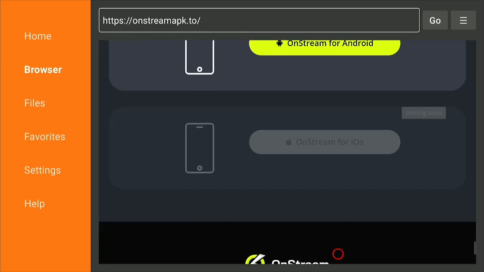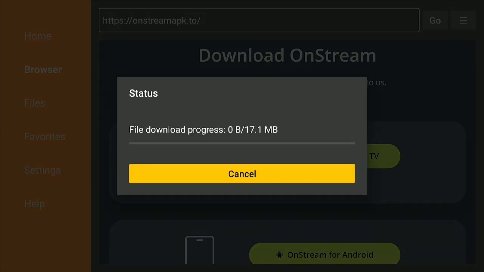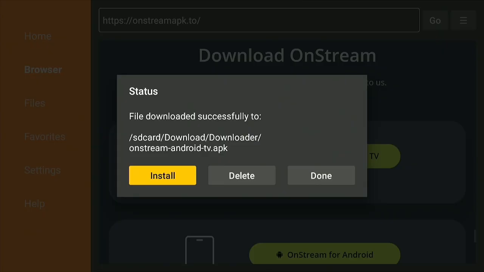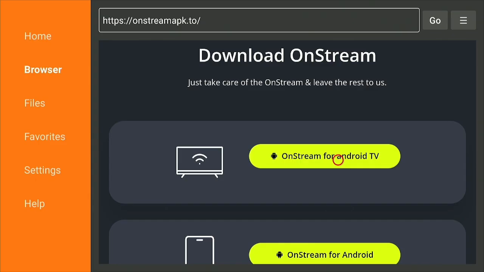Once the download is complete, you'll see a prompt asking you to install the app. Go ahead and select Install. After the installation finishes, click Done instead of Open, and when prompted, delete the installation file to free up storage space. Confirm Delete, and you're all set.